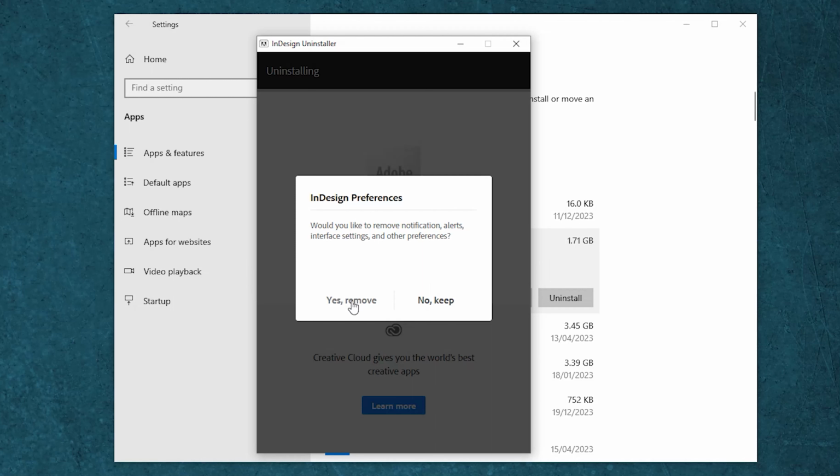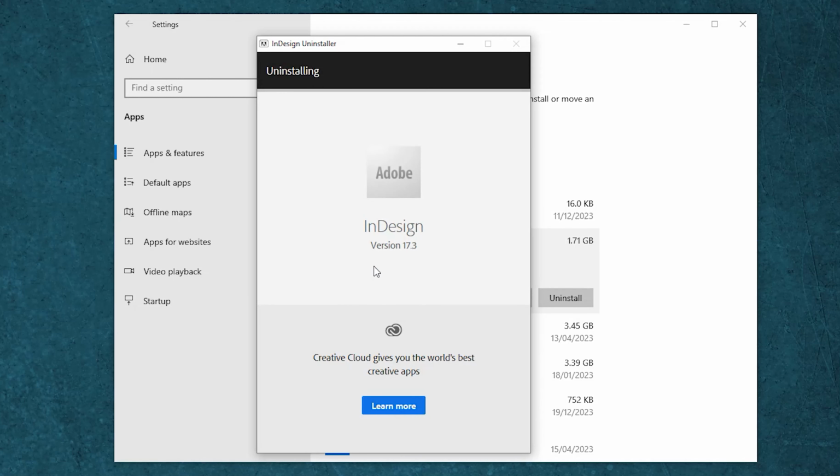Confirm the uninstallation. Windows will proceed to uninstall the app, and you'll see a progress bar. Once it's done, you'll receive a notification that the app has been removed.